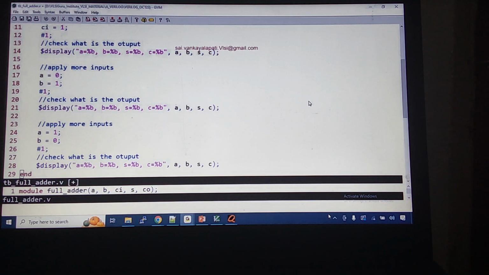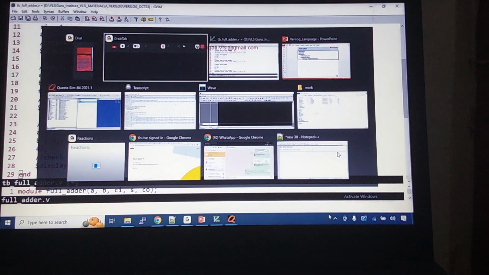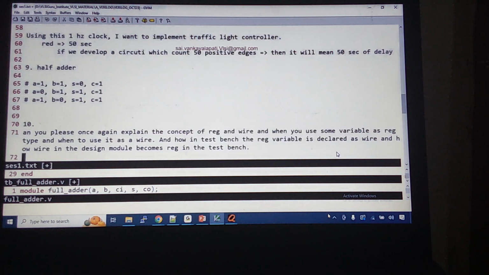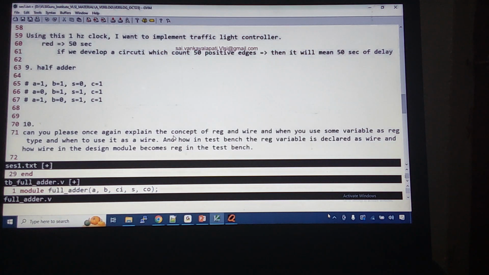Okay, someone is asking: can you please explain the concept of reg and wire? When you use reg and when you use wire, how in the test bench reg variable is declared as wire and wire in design becomes reg? For today's session, let's not get into it. Maybe in a session or two, maybe tomorrow or next session, we'll explain it because I don't want to deviate from simple combinational logic coding.